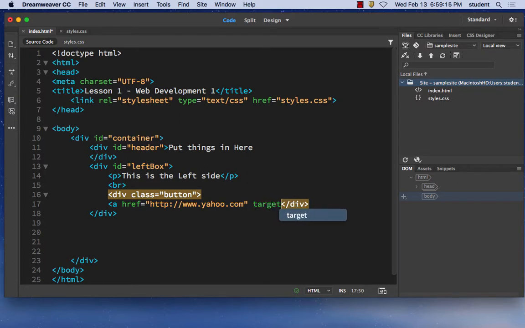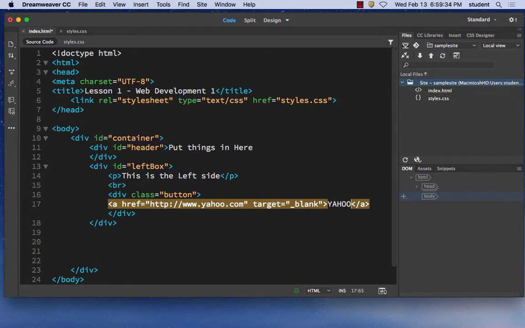Target, did I spell that right? Target equals blank, like that. And then to add your text, because of course this link doesn't show up on the screen, you've got to add text to have it show up on screen. So you can put some text on there. You can put Yahoo. It doesn't have to be all caps. It's just all caps there.